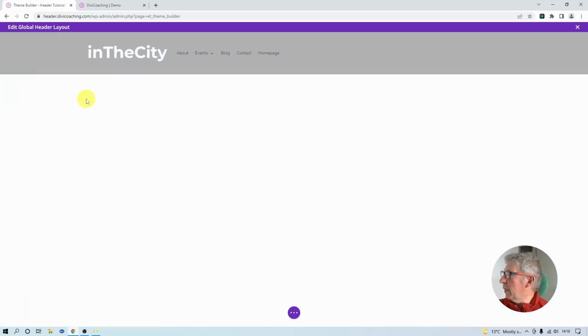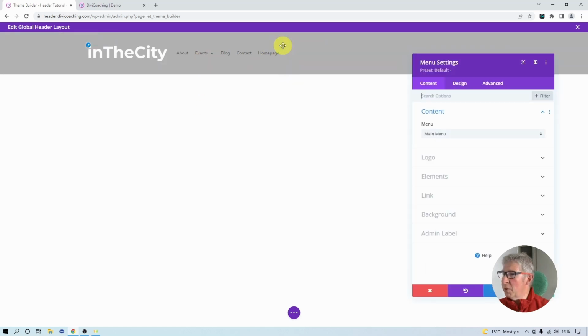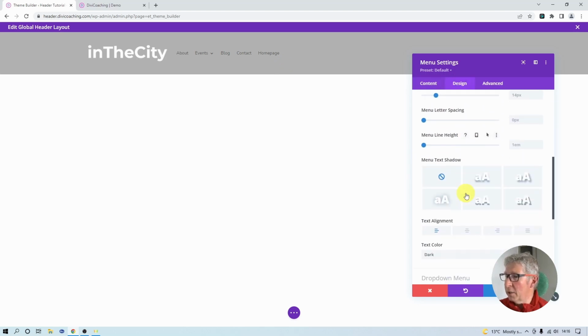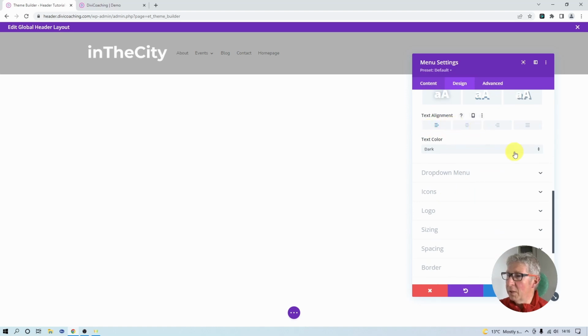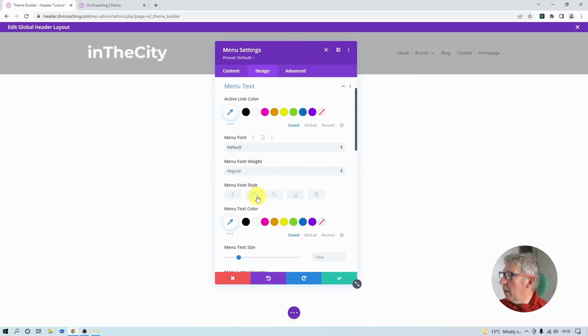So now we've sorted out the logo, we need to sort out the menu text itself. First thing we want to do is push that over to the right-hand side. So if we go into Design and Menu Text and we scroll down a bit, we will find Text Alignment. And if we choose Right, it will nip over to the right-hand side. Next thing we want to do is sort out the color. So we're going to go into Menu Text Color and we're going to choose White.